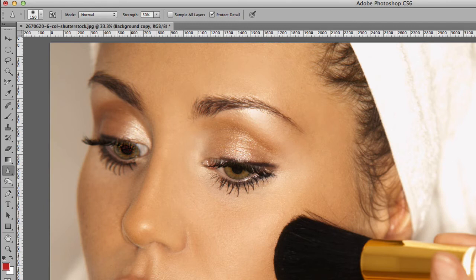Okay, so let's do it before and after. So if I go back here, you can see it's blurred and now it's been sharpened. But like I said, you've got to be careful with this tool because if you overdo it, it sort of messes up the effect. Okay, so let's move on to the smudge tool.